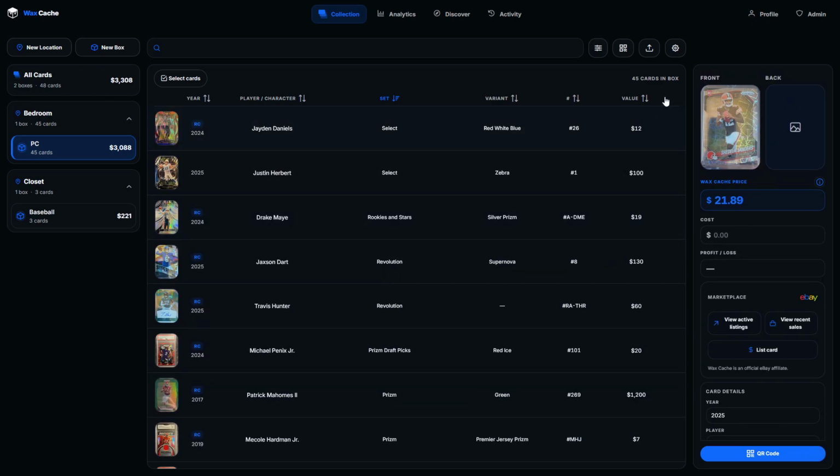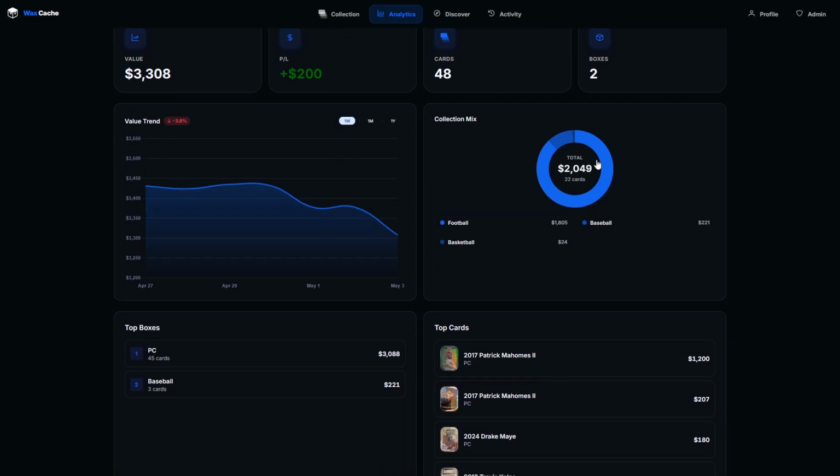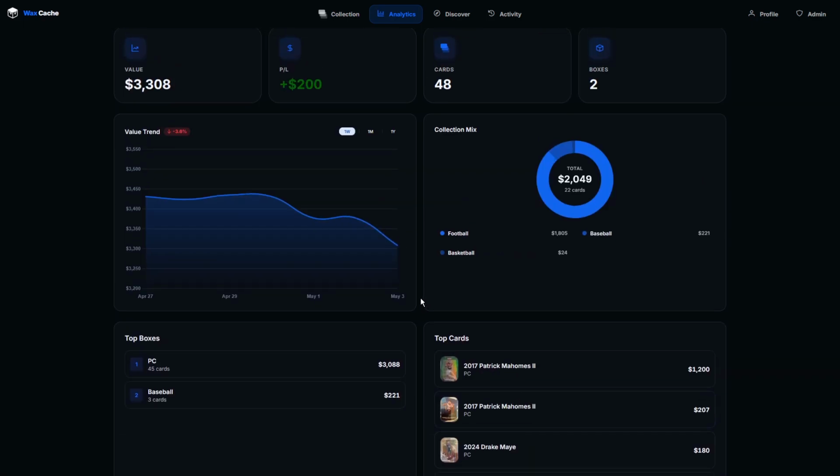And outside of that, you can view all the analytics of your collection. So here's the collection value, your profit and loss, all the cards in your collection, the boxes, the value trend, collection mix, top cards. Let's say you want to see the most scanned boxes and cards. This would show up here.